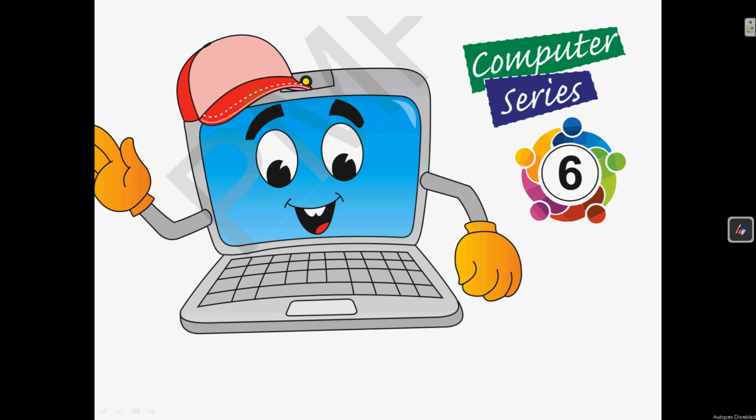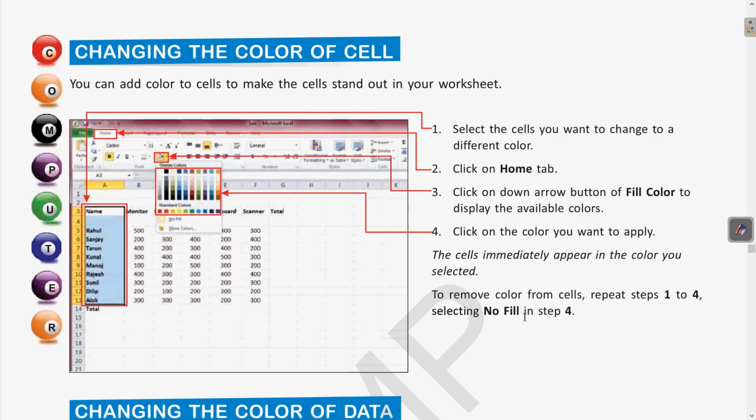Okay, so coming to the textbook, earlier we have seen how to change the color of the cells. For changing the colors, what we need to do is select those cells first, and in the Home tab in the ribbon area we have the fill color option. Whatever color we choose, the same color will be applied to those selected cells.